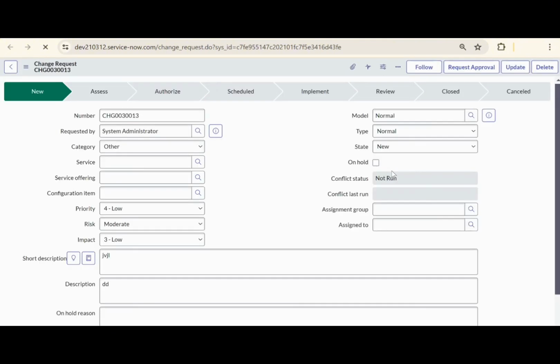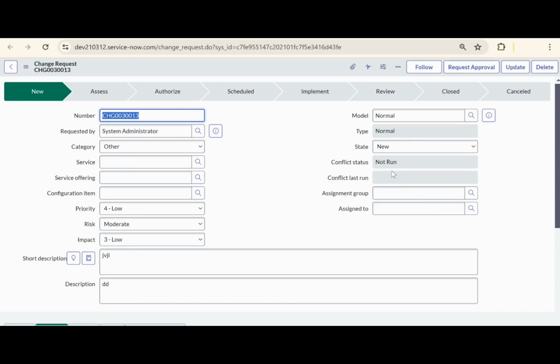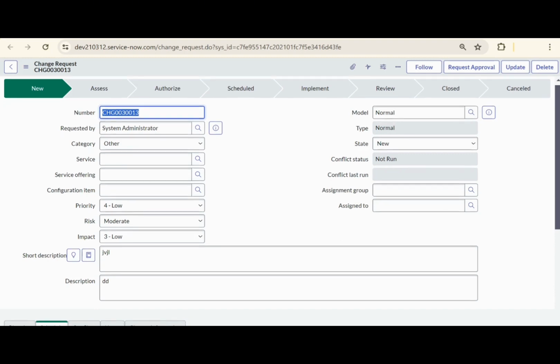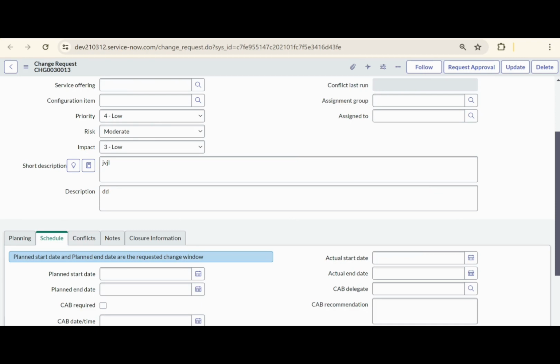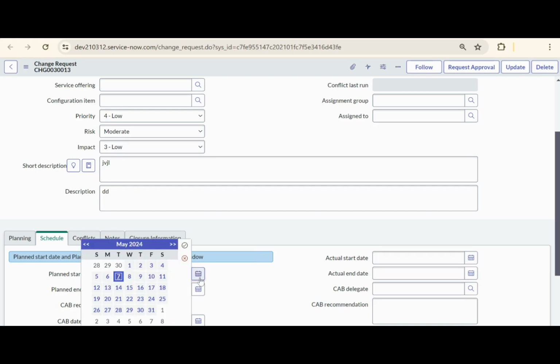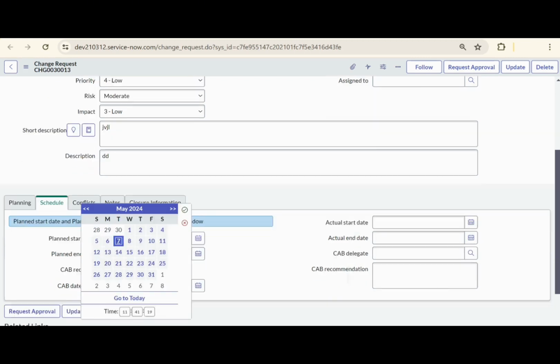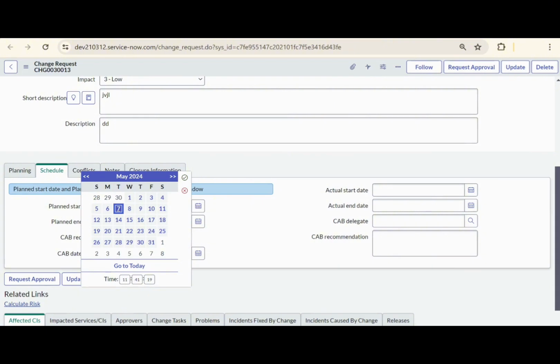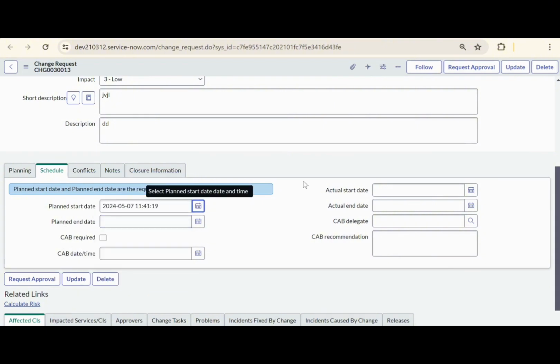So we see our change request created from our subflow. And now for our requirement with inline scripting, it states that the moment the subflow is called, it should set the change request planned start date on this schedule section, just set it to the current date and time. And this is a date and time field. So that means that we need to definitely pass the current date and time to this field. And how can we do that? Let's go back to our subflows and see how to.